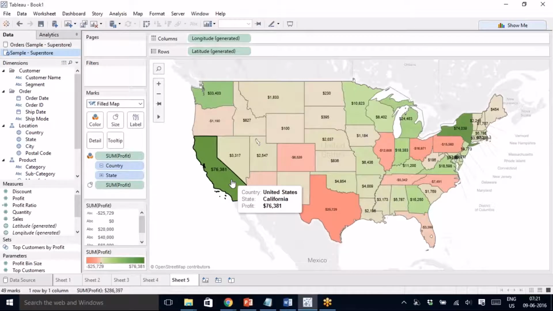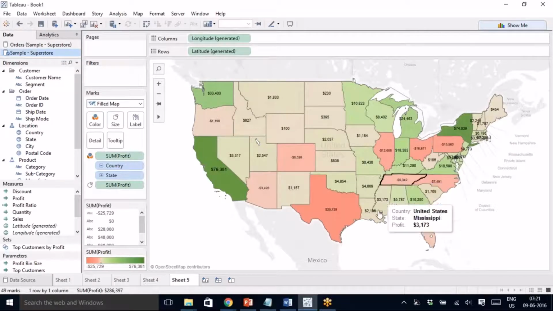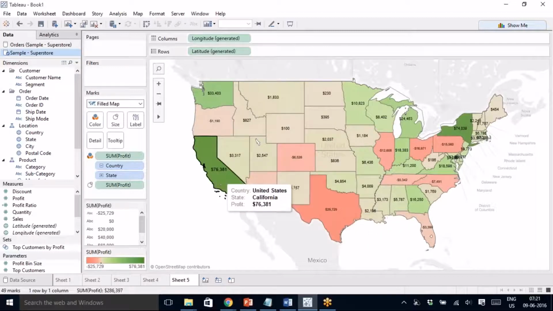And California, it's color coded dark green because it is doing very good, because the profit is 76,000. It is in a positive note. But assume that by seeing the color, you know whether it is doing good or bad. But again, seeing the profit on top of that state may not make sense, or make sense for something.